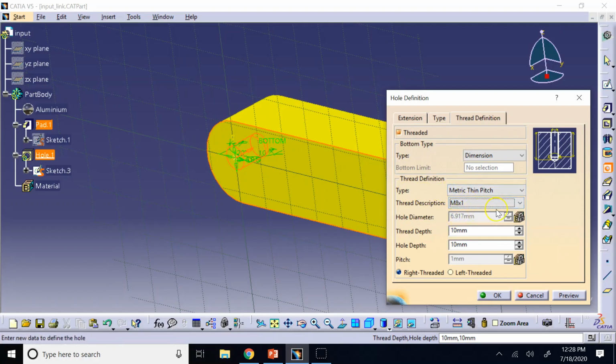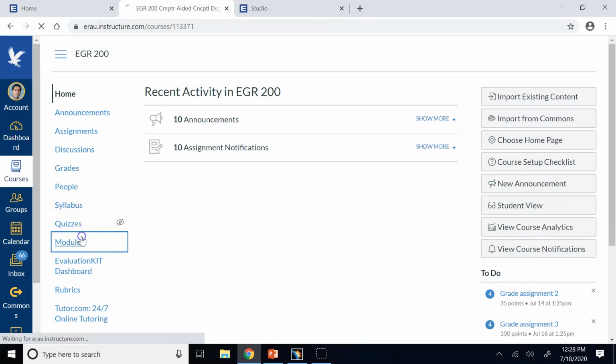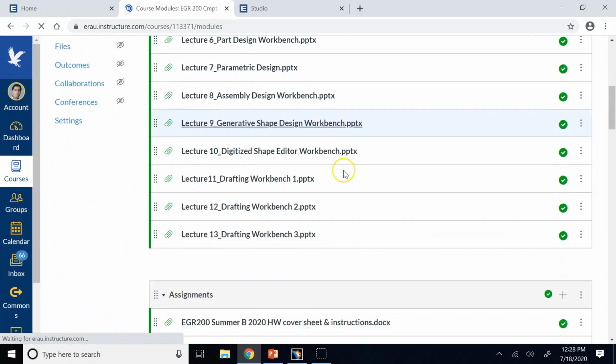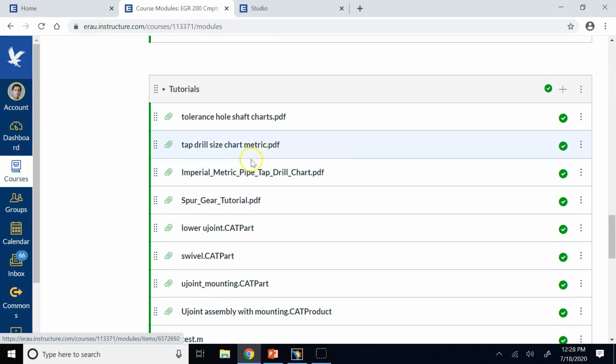Where did CATIA get this? From standard tap drill size charts, and I've got them for you and added them to our Canvas under modules. If you go to Canvas under modules, I added something for you. If you go under tutorials, you see I added 2 things for you, or 3 actually. This is for tolerance for next lecture, but these 2, tap drill size chart metric, imperial metric pipe tap. So these are for metric threads, these are for imperial threads.